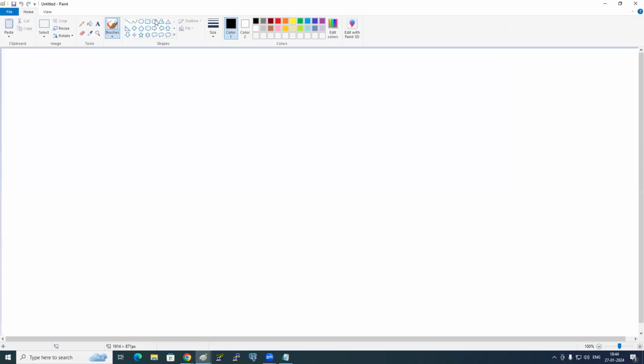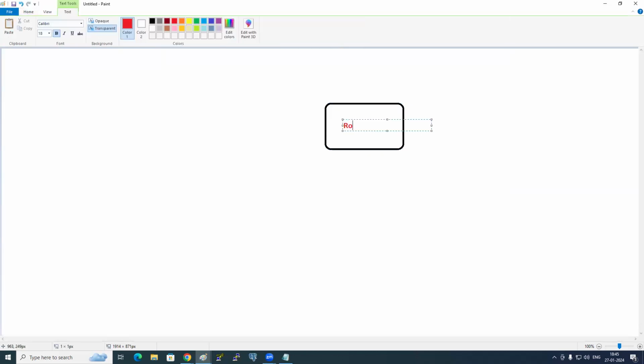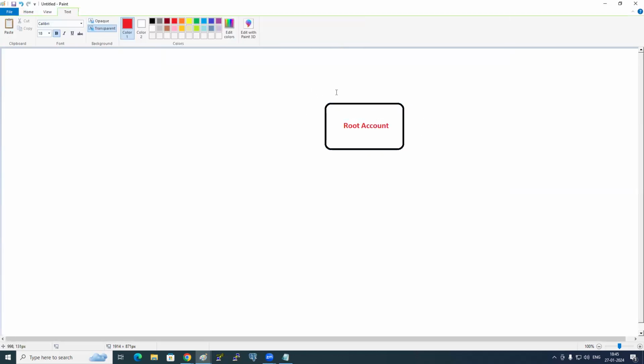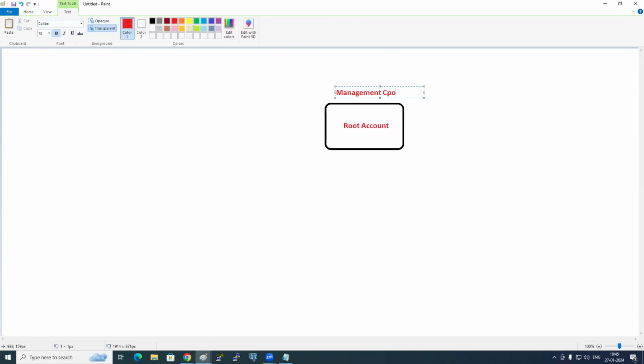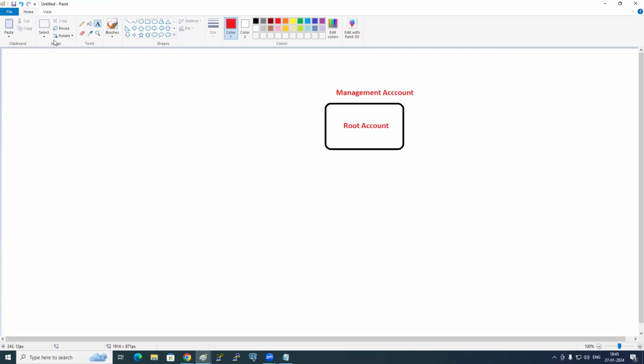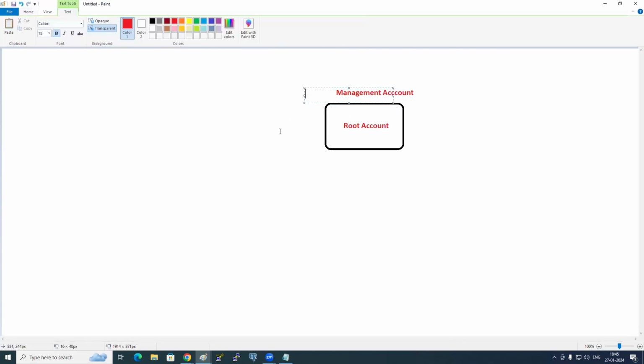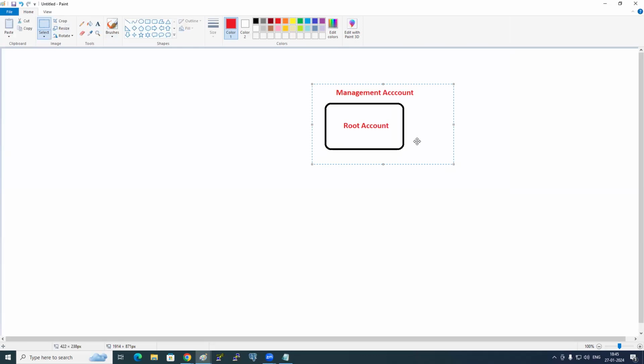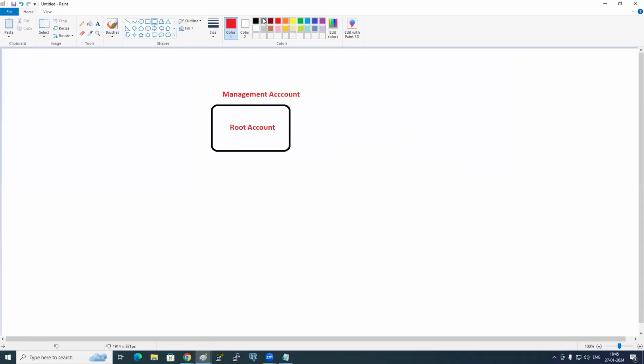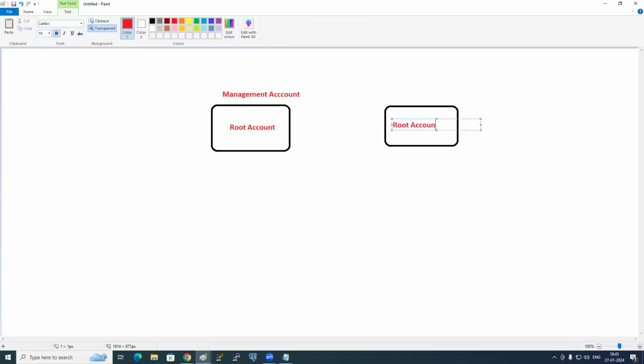See here, this is my root account. What account is this? Management account. And I have another account, which is called a member account. That is also a root account, but this is a member account.